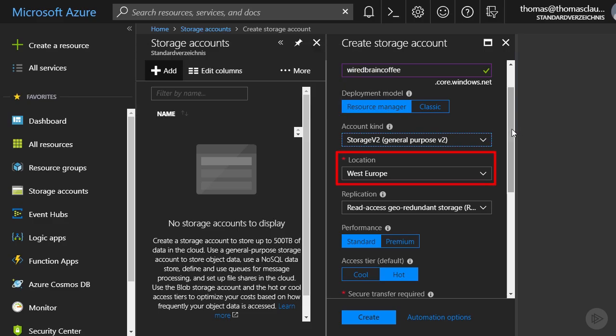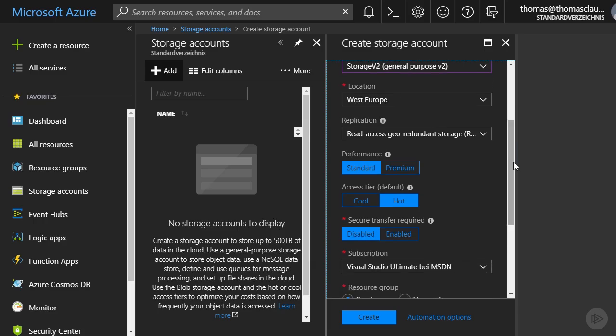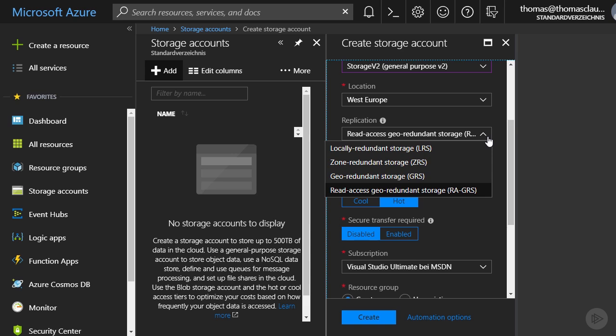I keep West Europe here as I'm located in Europe. Then there is the replication strategy. The data of your storage account is always replicated to ensure durability. But here you can choose a replication strategy based on the fact how important your data is. The chosen strategy will affect the costs of your storage account. The cheapest replication strategy is local redundant storage. This strategy will create 3 copies of your data in the selected Azure data center, in my case West Europe. If a data center level disaster occurs, like for example fire or flooding, all copies of your data may be lost or unrecoverable.